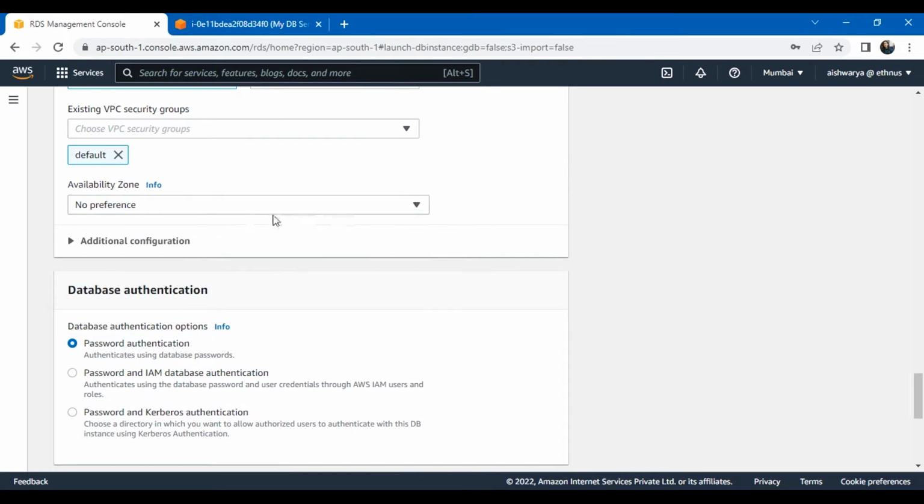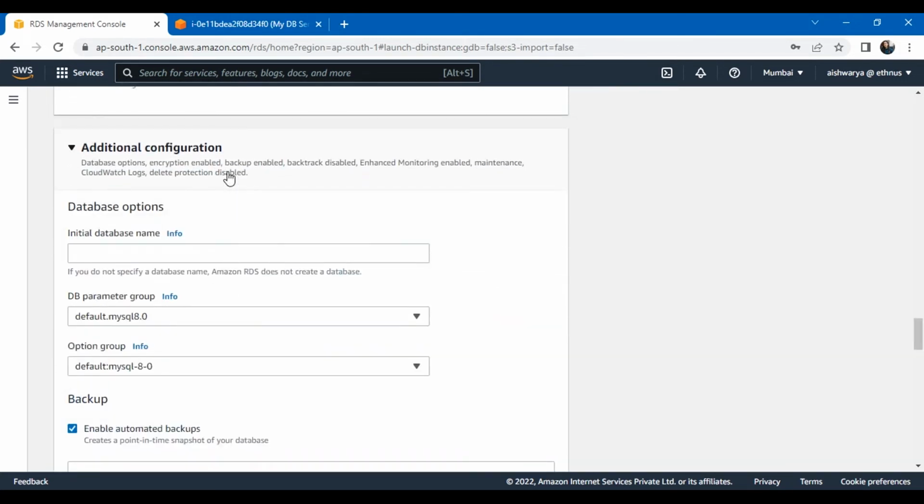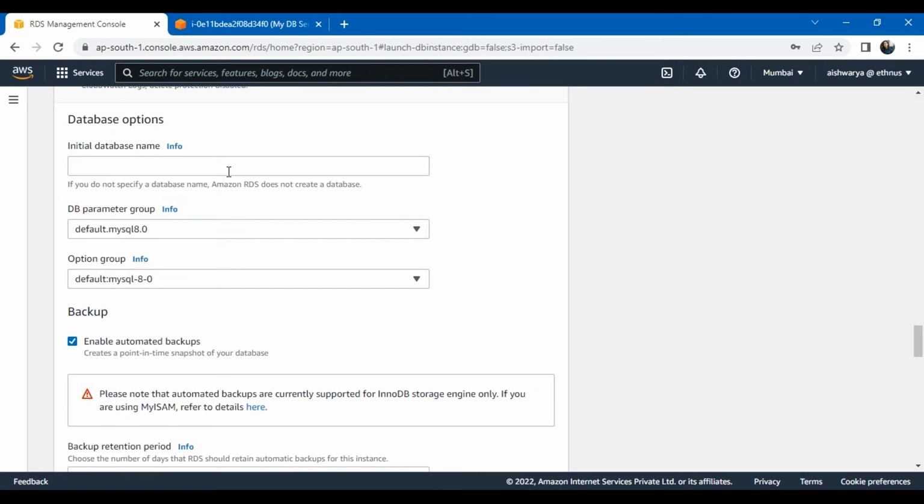You can choose from here. Otherwise, you can say no preference, so that in any AZ it will be kept. Apart from this additional configuration, what do you want to give? You have to give a name to your database, let's say I'm giving DemoDB.